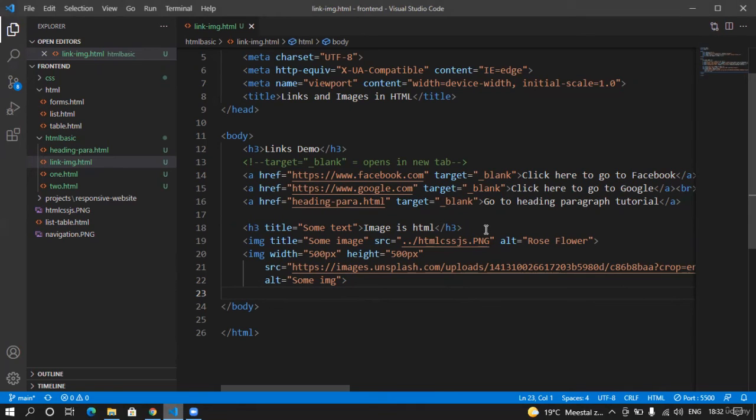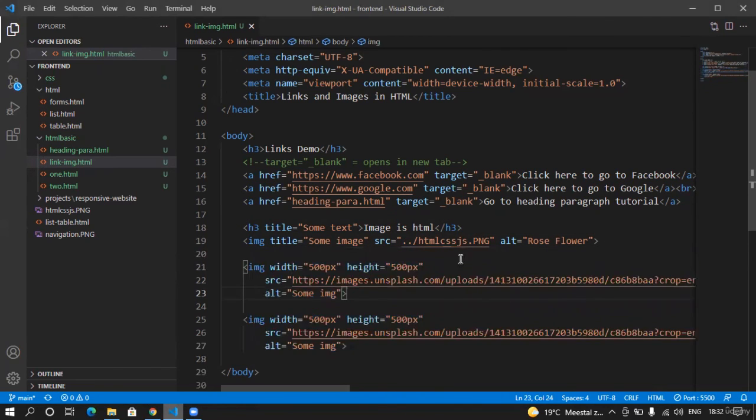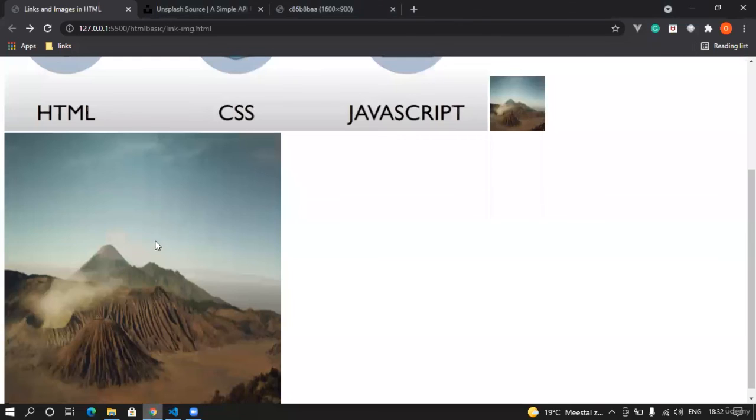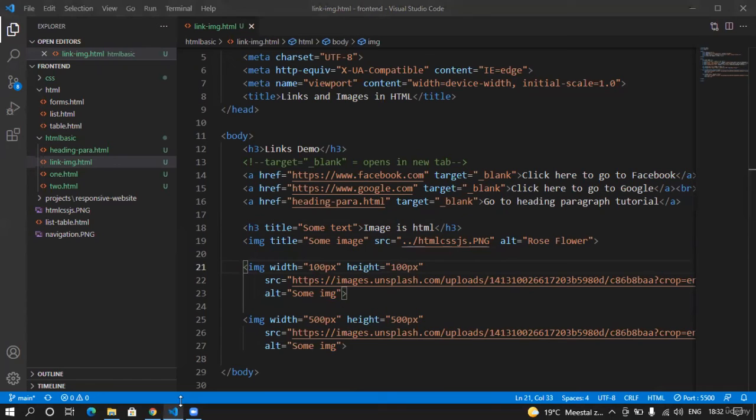Let's say now I want a functionality where I reduce the size of this image, or I copy paste the same image. But now what I want is maybe 100 pixel. But what I want is, as soon as I click on this small 100 pixel image, I should go to google.com. Right now nothing happens. So how can I achieve that?